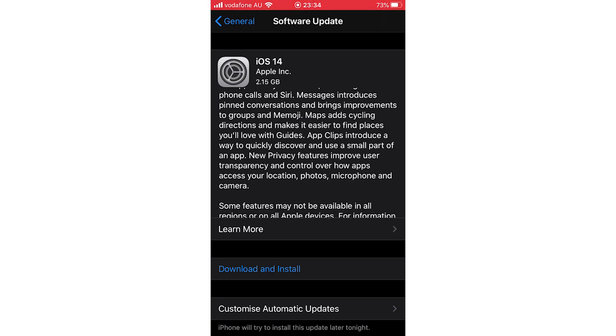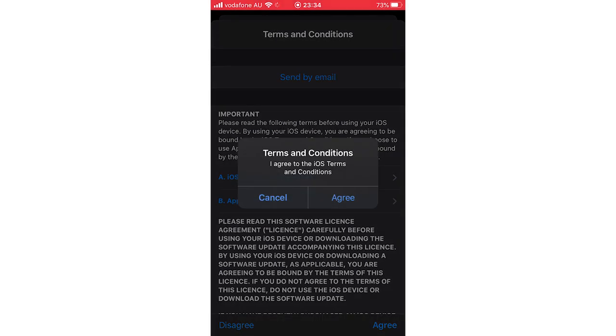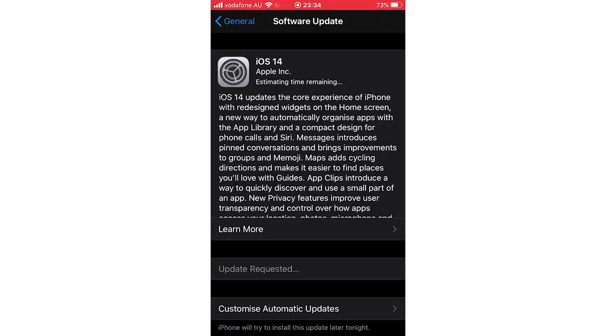Download and Install. Click that, and then it will come up with the terms and conditions. You'll need to agree at the bottom right hand corner. Click Agree again once you've clicked that. Then it will go ahead and download the iOS 14 update.